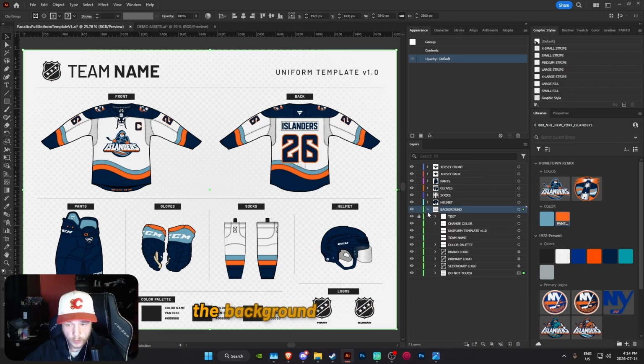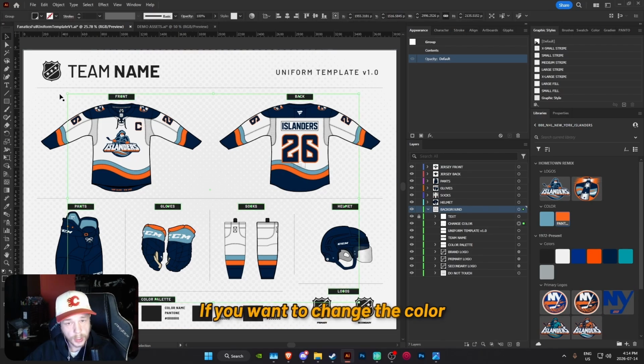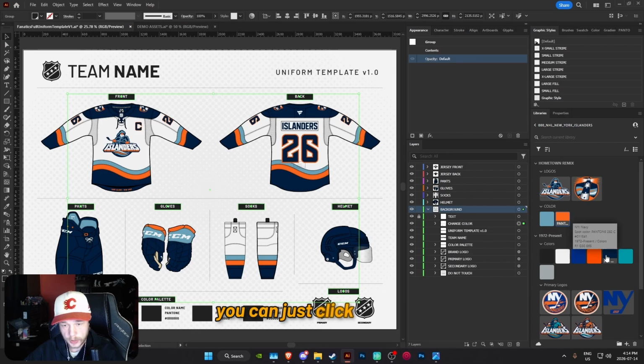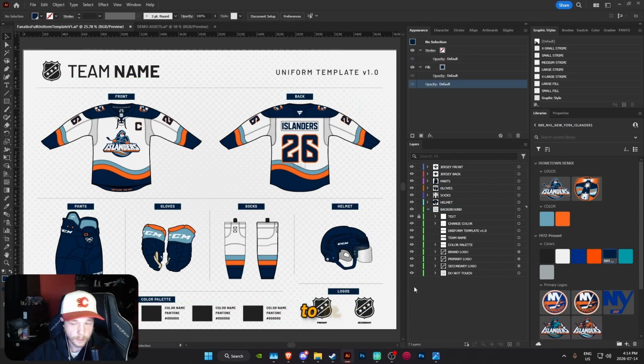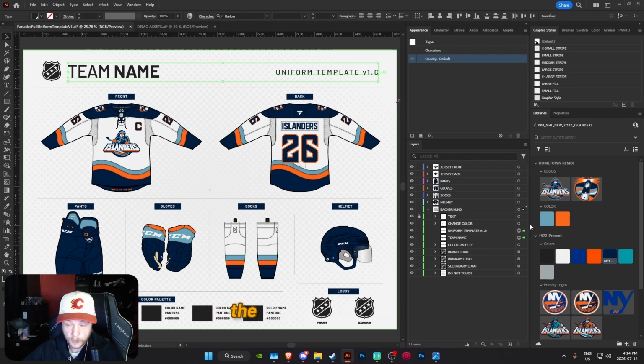We'll just go into the background folder here now. This text folder that's locked, you won't need to touch. That's just the helmet, socks, gloves, pants. If you want to change the color of everything on the background, you can just click into here and just click navy or whatever color you want, and that will change these boxes to fit. If you do that, you might want to change the name color as well.